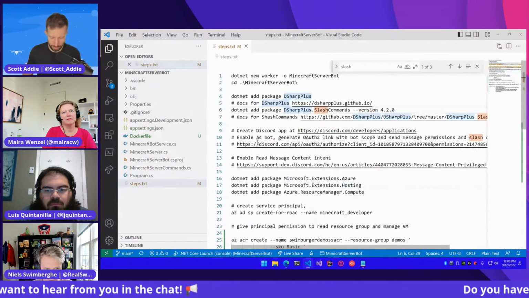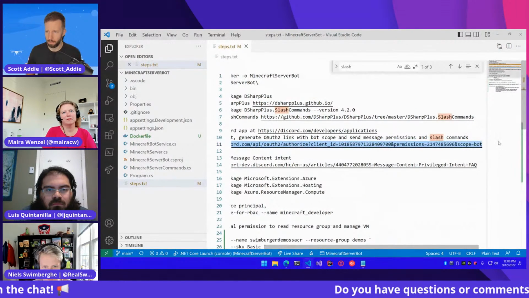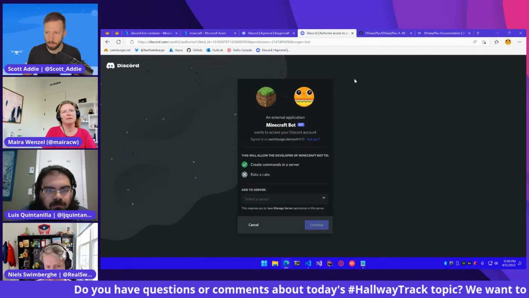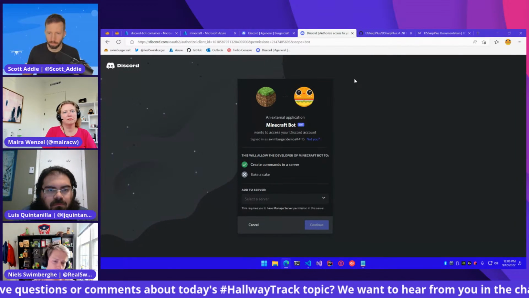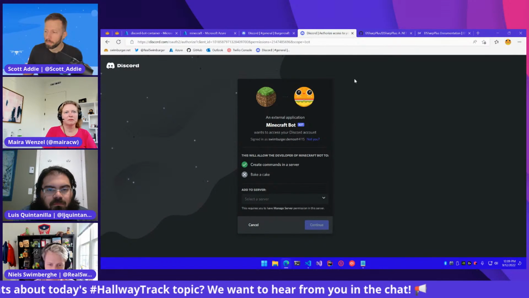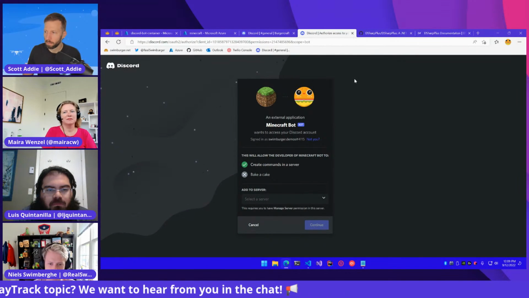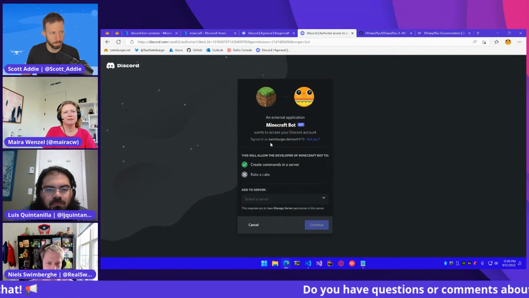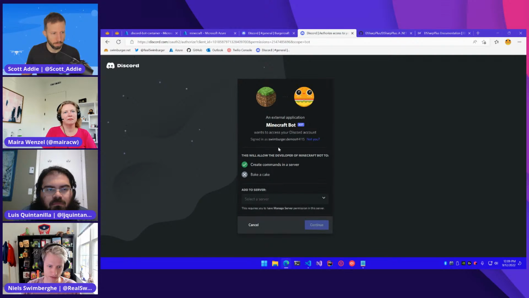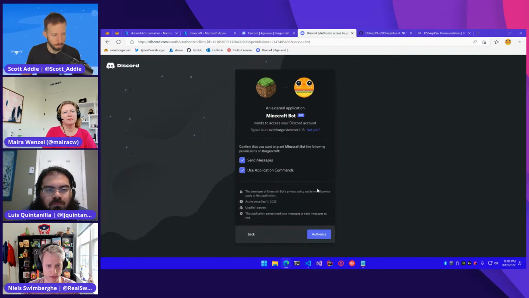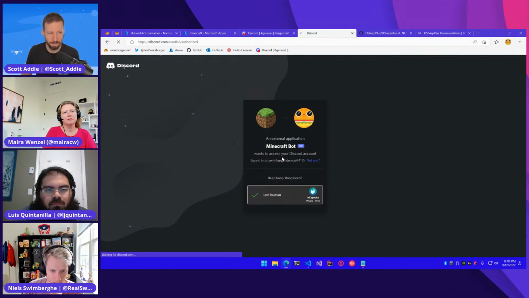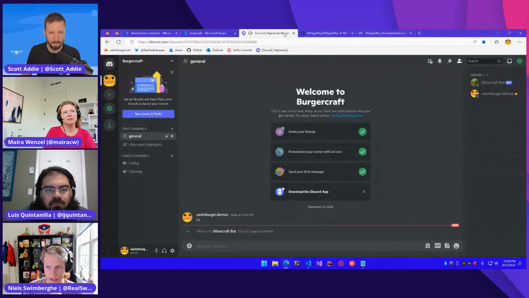So I am going to invite my Discord bot using this link into my Discord server. And for those that are not familiar with Discord, Discord is an instant messaging application that is free and you can chat with your friends. Originally it was targeted at gaming, but it really expanded its audience, I think. So I'm going to invite this Minecraft bot that I developed into my BurgerCraft server, and I'm going to give it permissions to send messages and to use application commands. Alright, now that bot is inside of my server.